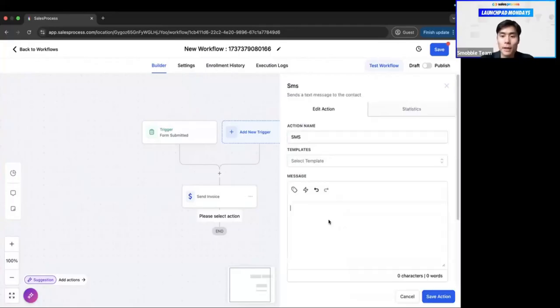Something like, we appreciate your purchase. Let's keep in touch. Something like that. You can send a thank you message via SMS or via email, or both, depending on, again, your strategy. But let's save this action.